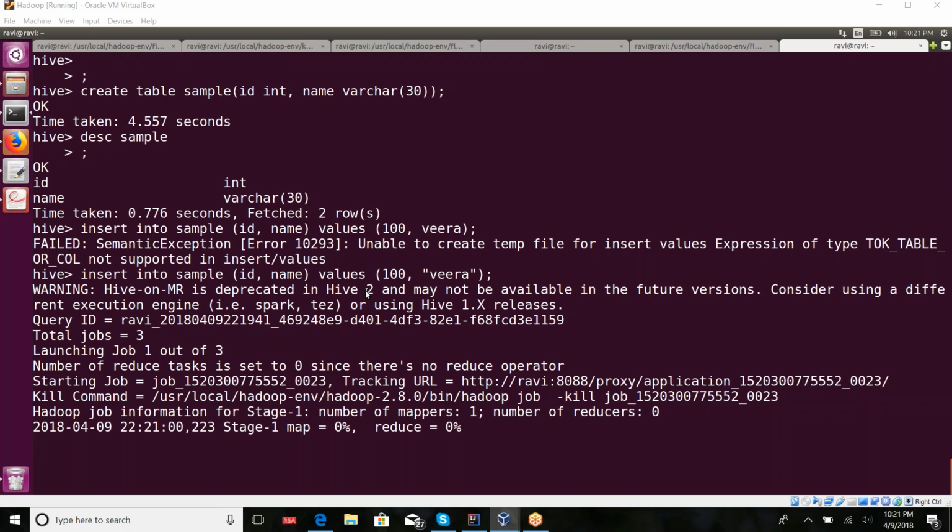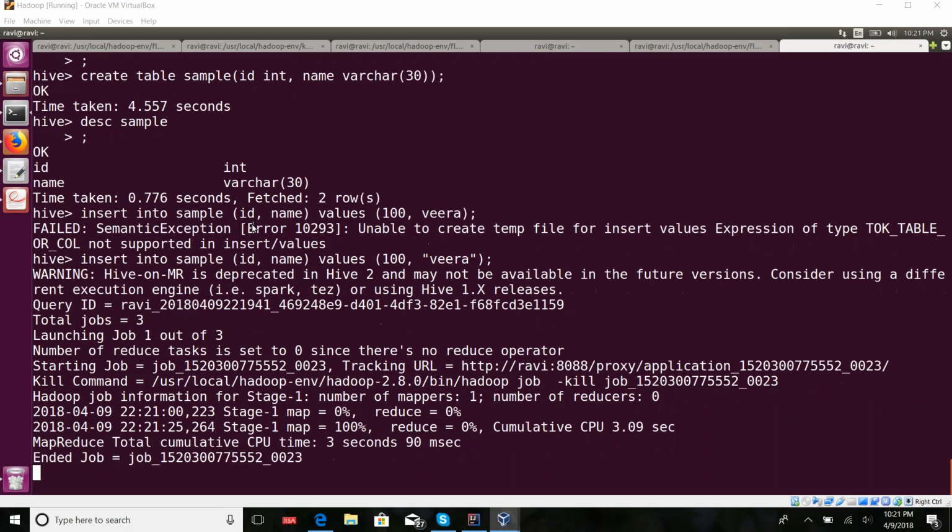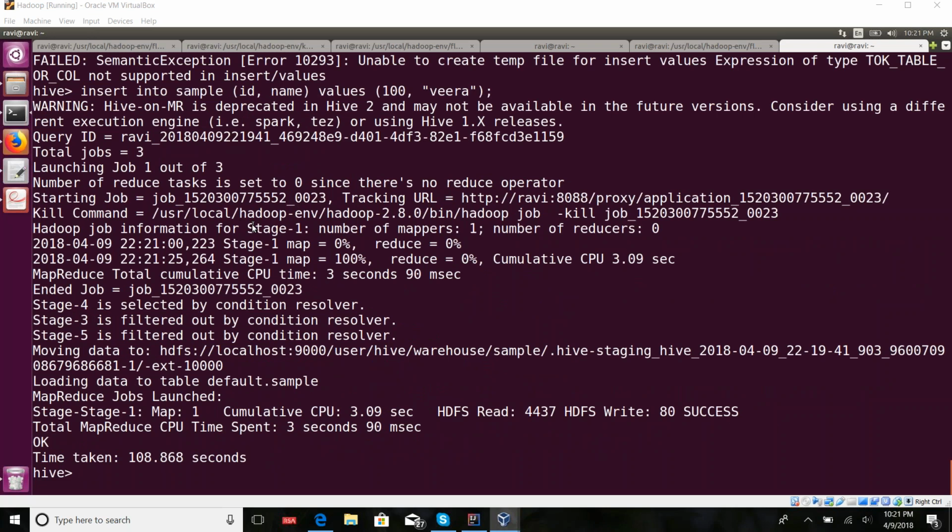It's launching a map reduce job for inserting a single row. It's taking this much time. Again, it depends on which environment you are executing in. Even if you're using a cluster environment, even if you're using high-end machines, obviously a single insert statement will take this much. That's the reason we'll not do insert. Select star from, you can do that.